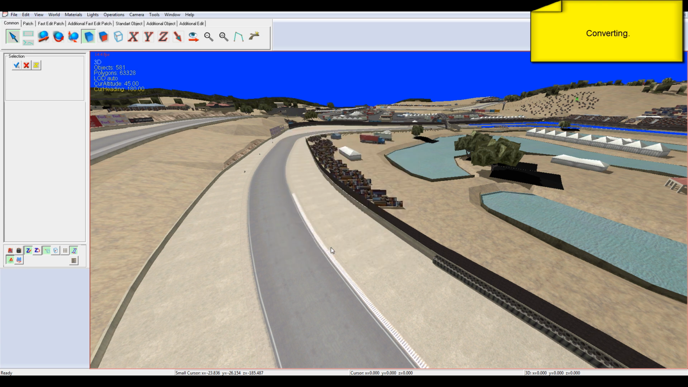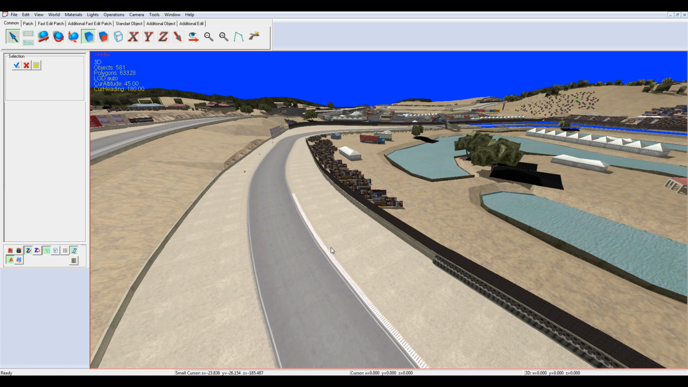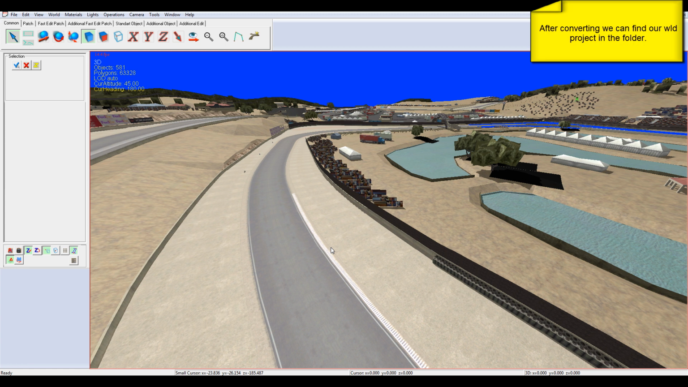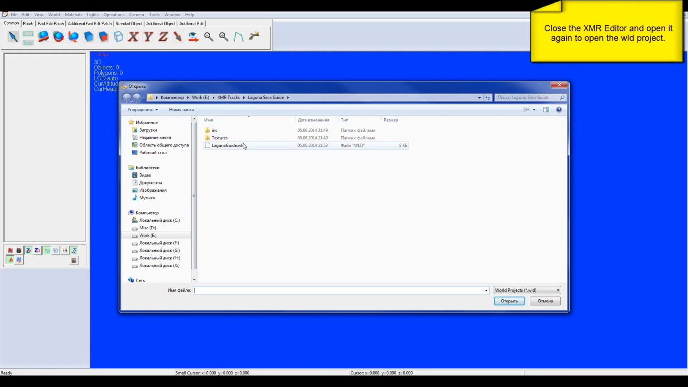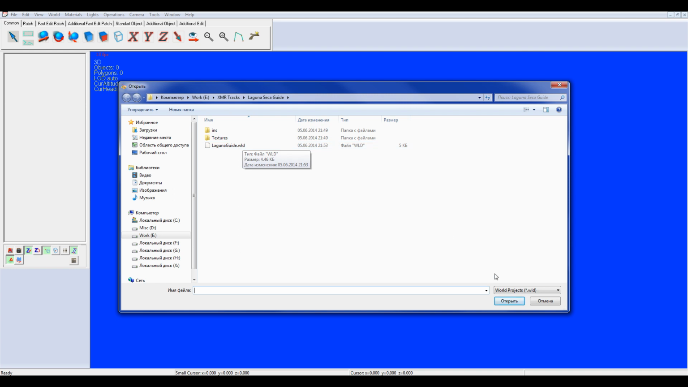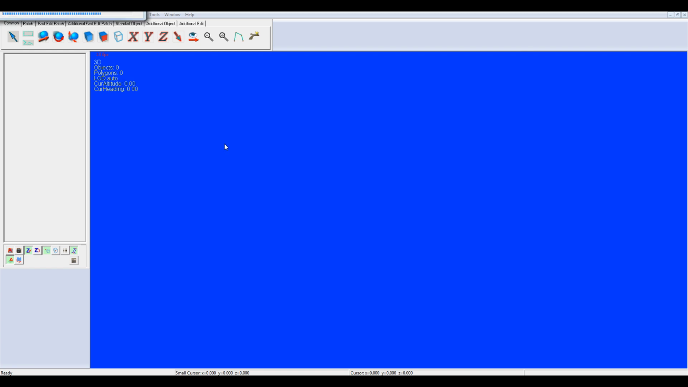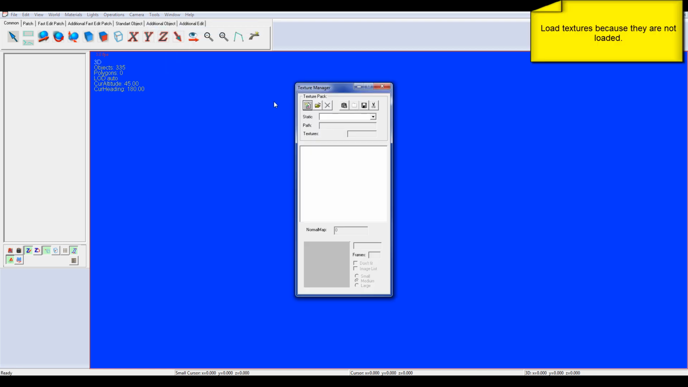Name of the project. Converting. After converting we can find our WLD project in the folder. Close the XMR editor and open it again to open the WLD project. Load textures because they are not loaded.